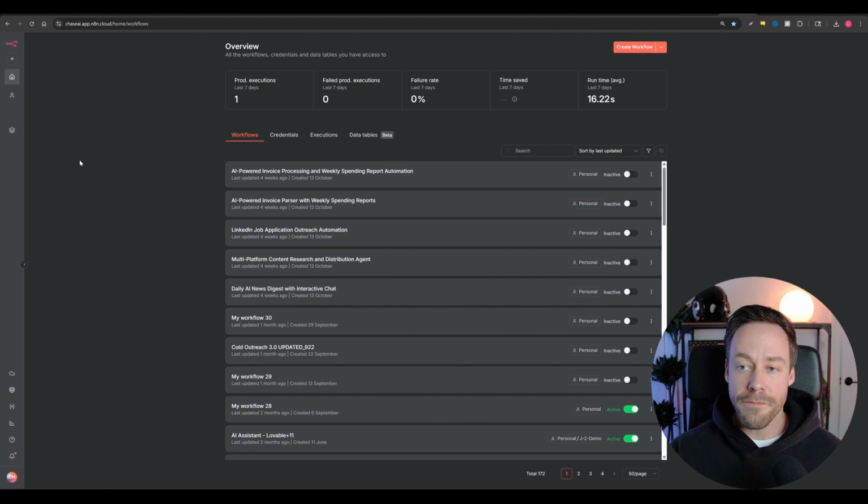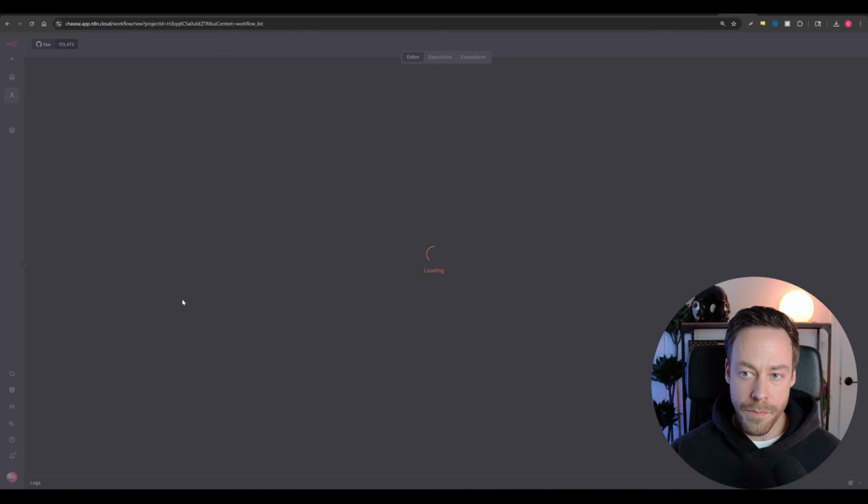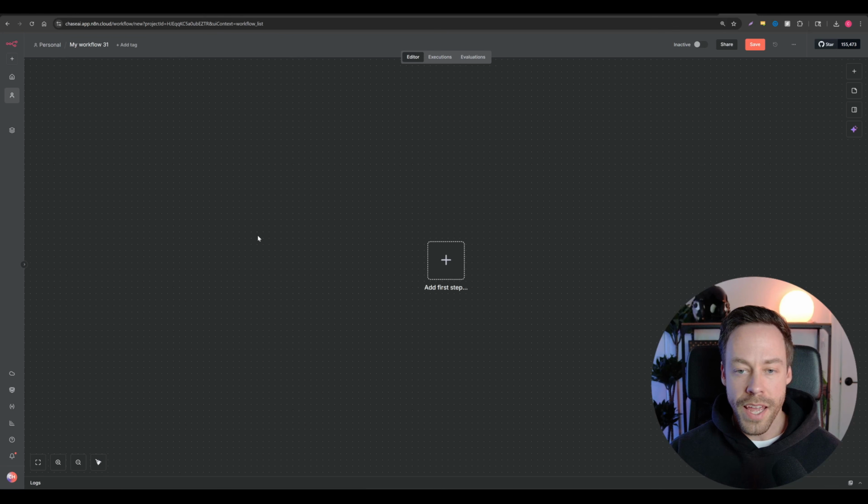Now, once I sign up for n8n and I log in, I'll get to a page that looks like this. This is where all of my workflows live. And if I want to create a new workflow, I'm just coming to the top here and I'm going to go to create workflow. And this is our canvas. This is where we build everything.